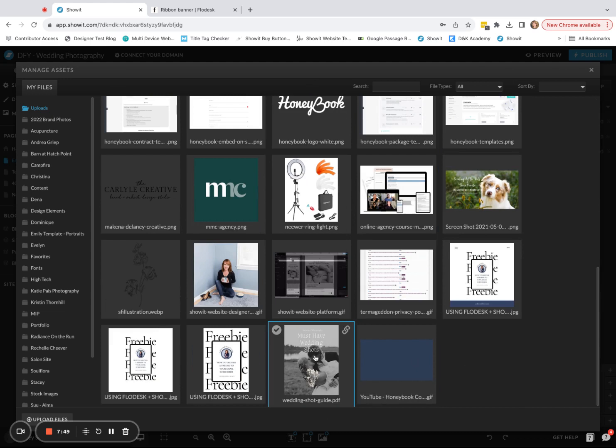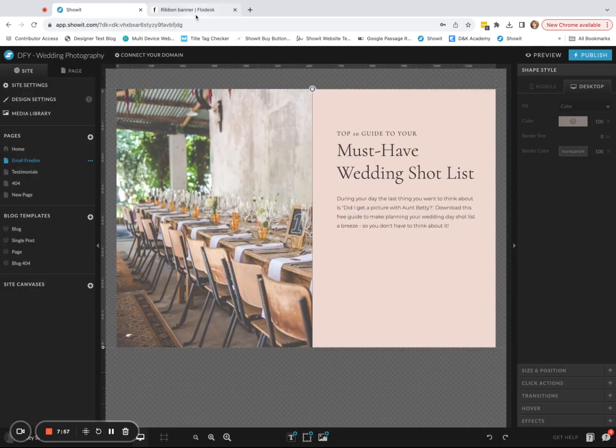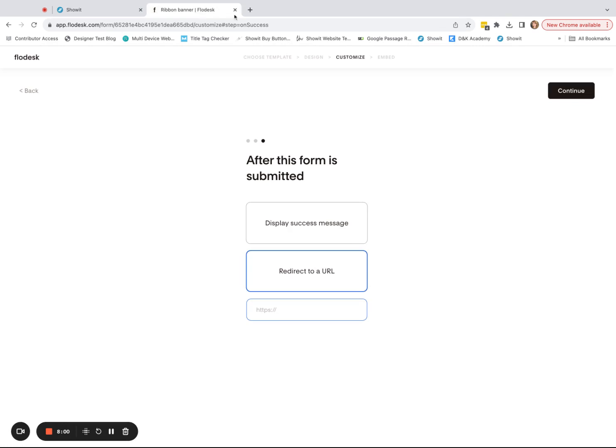And if you hover over it, there's a little chain icon here. So if we click that, it's going to pop up and say link copied. And that's what we want to see. So then we're going to go back to Flodesk. Okay. Paste that link in there and you can see it's coming from Showit and it's the file. Also, when you bring the file in to Showit, make sure you rename it before you bring it in. So this isn't just a bunch of numbers or anything. And then we're going to hit continue.